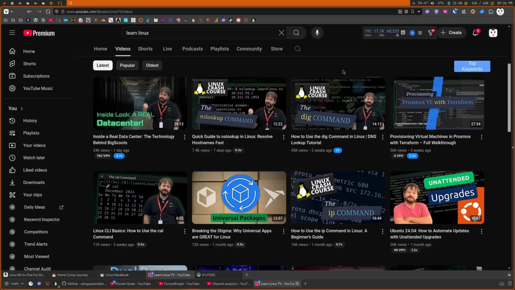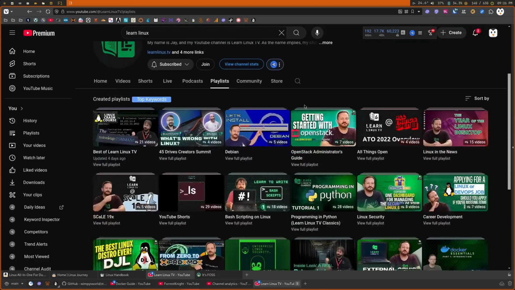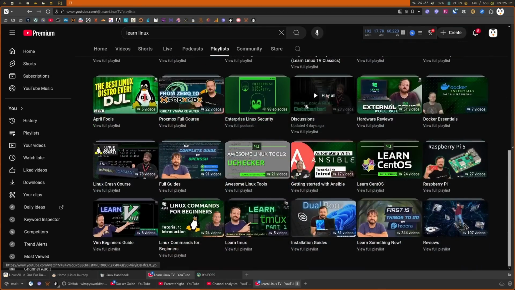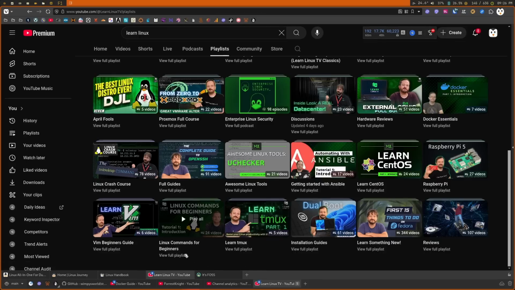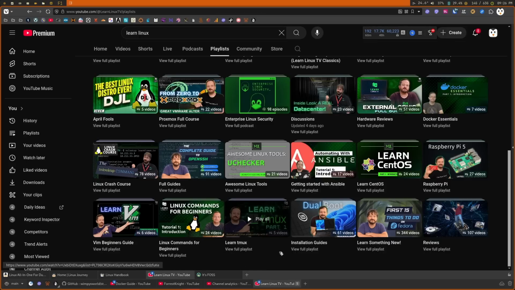And he does a fantastic job of telling you exactly what you need to know in certain courses. And if you go to his playlists tab, he has playlists up the wazoo, and all of these have to do with how to learn specific things, whether it's commands in the command line, Vim, tmux, full guides to OpenSSH and all sorts of stuff you can imagine. If you can name it on Linux, Jay's probably done a video on how to do it.